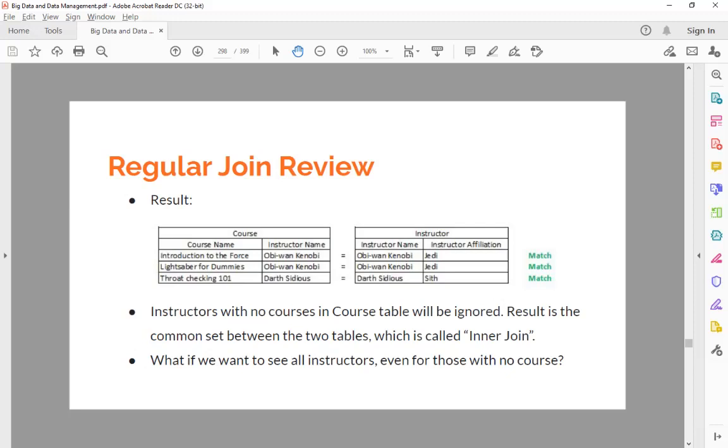Because if there's nothing in the course for that instructor, that means it's a null. And now it's a missing value, it's unknown. It's not going to give you any match. So the result is instructors with no course will be ignored. The result is the common set between the two tables. This is called inner join. When your result is the common set between the two tables, it's called inner join. And this common set is the common set of the attribute, the joining key, the join key.